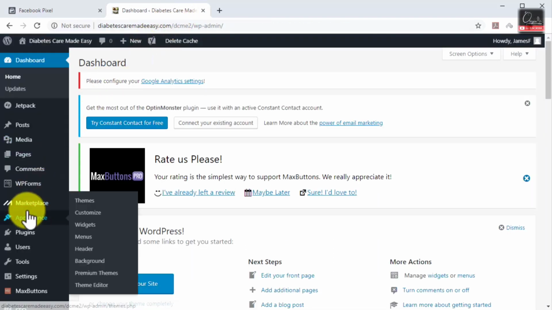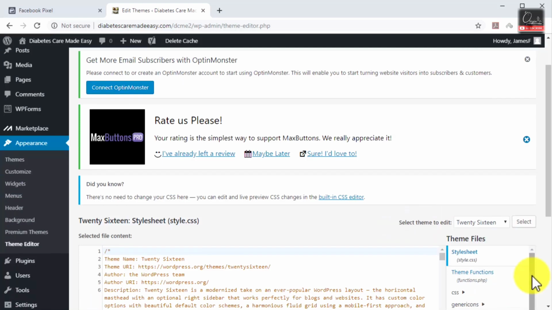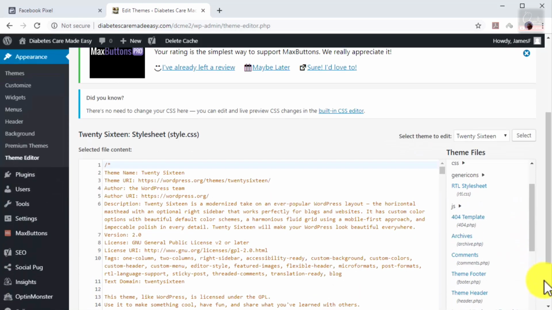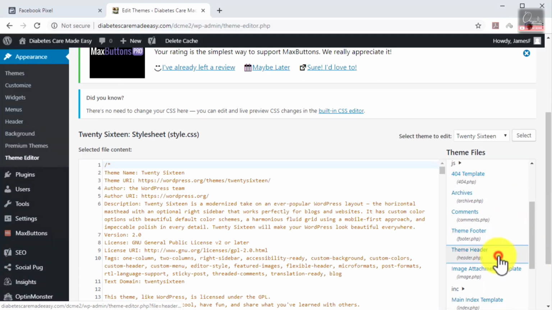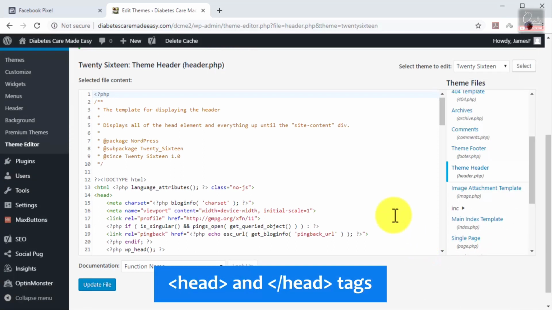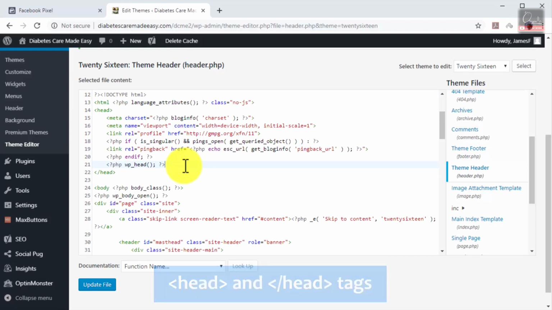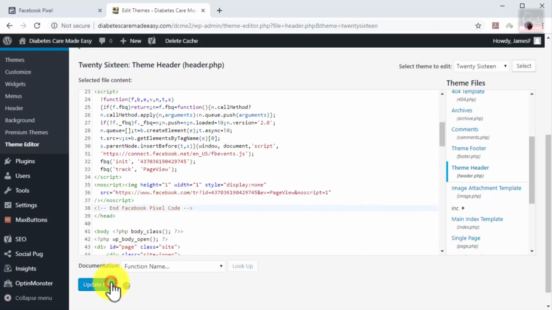Go to your WordPress site's dashboard, move over the Appearance tab on the left-hand menu, and click on the Theme Editor option. Now go to the Theme Files menu on the right and locate Theme Header. Click on Theme Header to access the header section of your website code. Paste your remarketing code between the head tags, and then click on Update File.